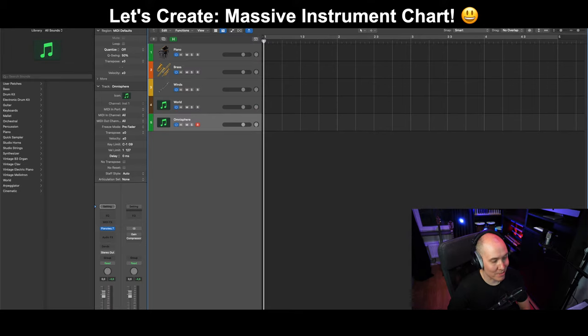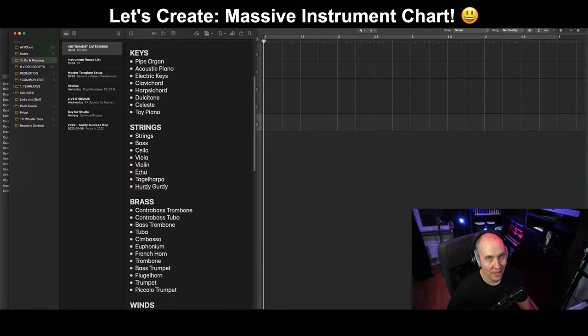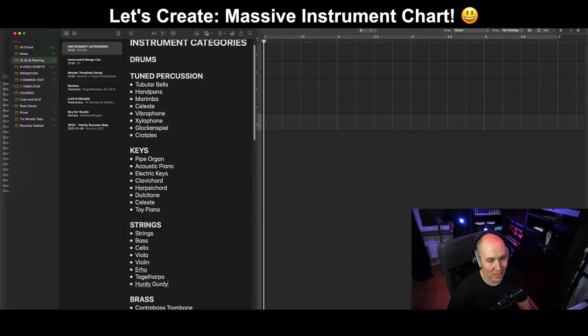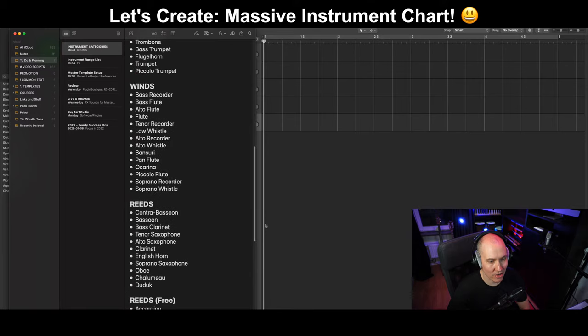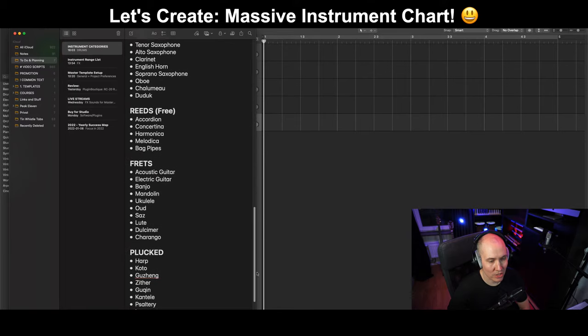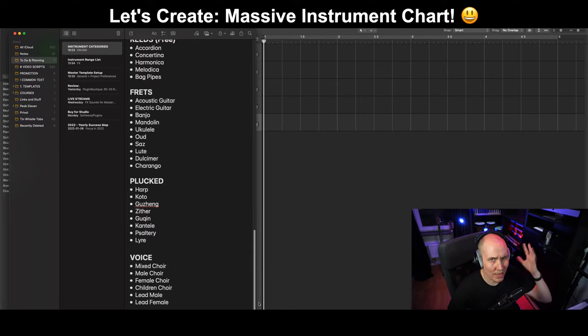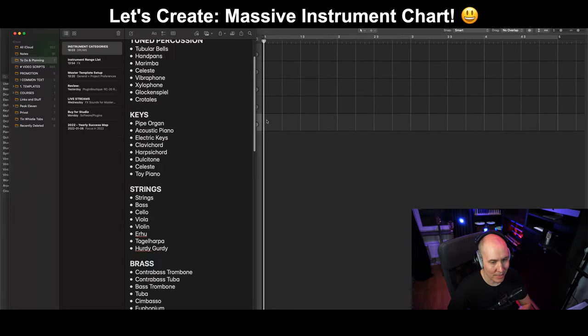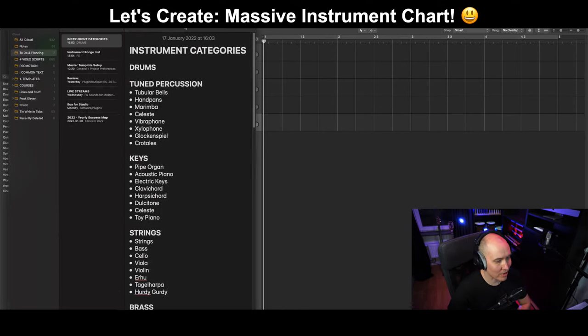What is better than rambling about sample libraries? We have rambled a lot about actual instruments as well, Jeff, because I made this entire instrument type structure based on my own kind of thinking. Let me just go through it one final time here.